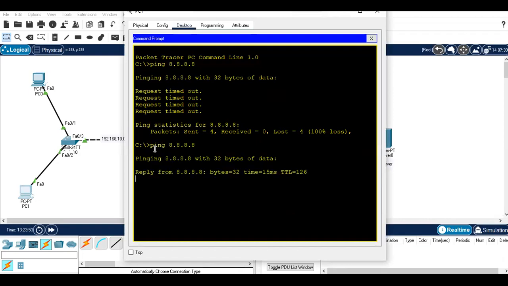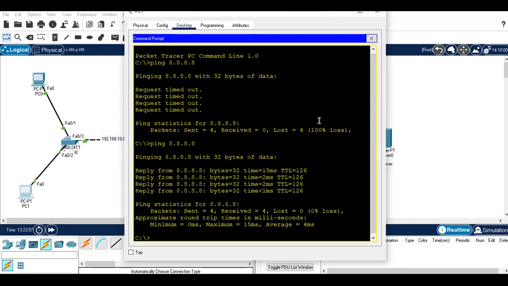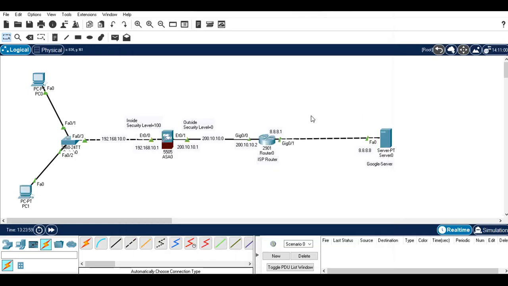ping 8.8.8.8. You are getting the reply. You're able to ping the destination Google server. Okay, so you can also see if you're able to perform the inspection for DNS.